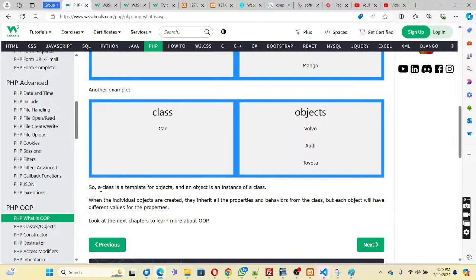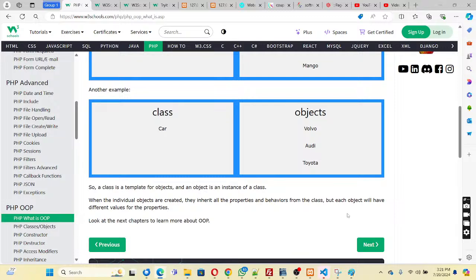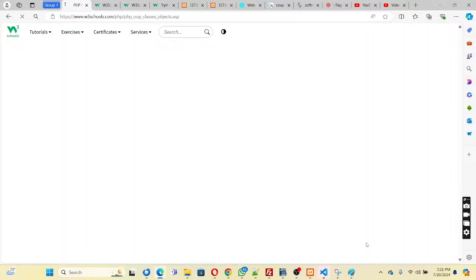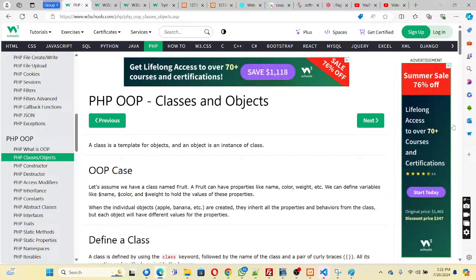So a class is the template of objects, and an object is an instance of a class. A class is a blueprint, a template. An object is an instance of that particular class. When individual objects are created, they inherit all properties and behaviors from the class, but each object will have different values for the properties we already discussed. So remember, a class is a template for objects, and an object is an instance of a class.